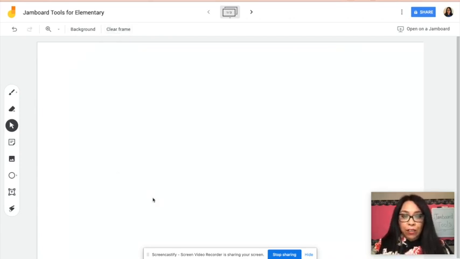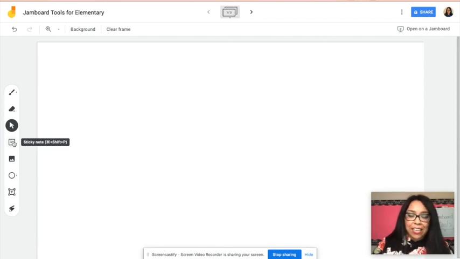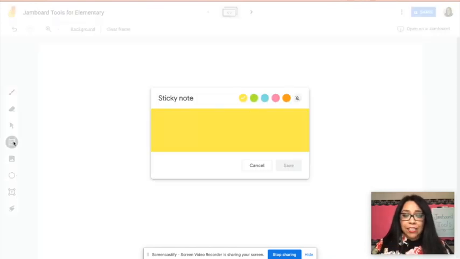I want to click Clear Frame so I can have a clean slate right here to show you how to use the next tool, which is the sticky note. A sticky note is just what it sounds like. It's those little Post-its that your teacher uses to put little notes on your work. So I'm going to click on the sticky note icon, and I get a little box here that's yellow. In the sticky note, I can write whatever I want. I had the best first day of online school! Exclamation point, because that's exciting. Once I'm done typing in my sticky note, I just have to click Save.